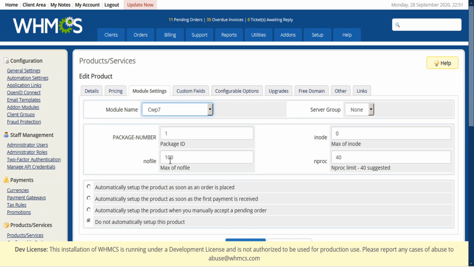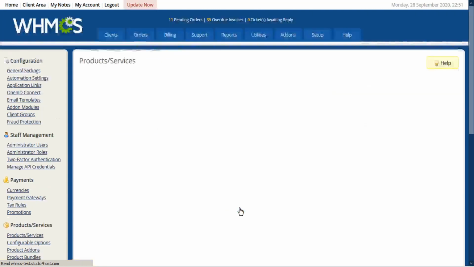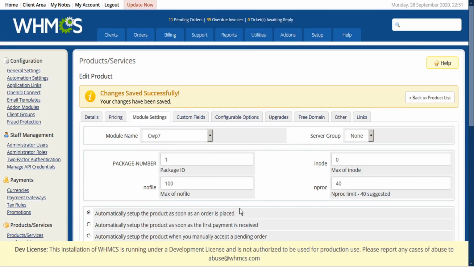And the defaults here are set for nofile, inodes, and nprox. And we can set this for do not automatically set up or to automatically set up as soon as the order is placed and save the changes. Okay, so now we've got a product set up.